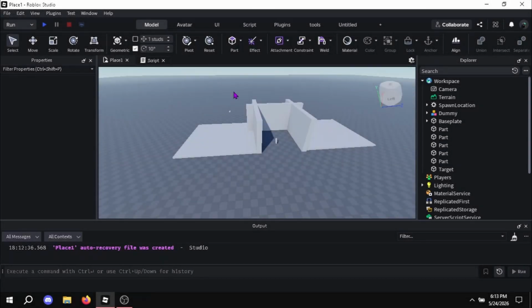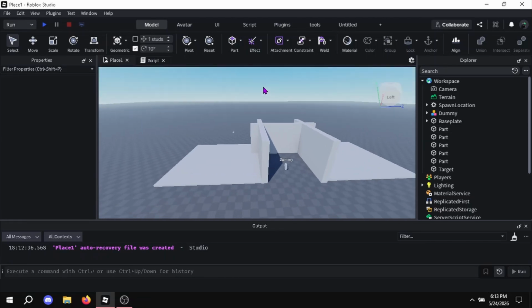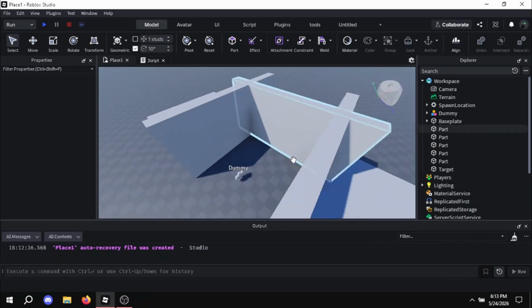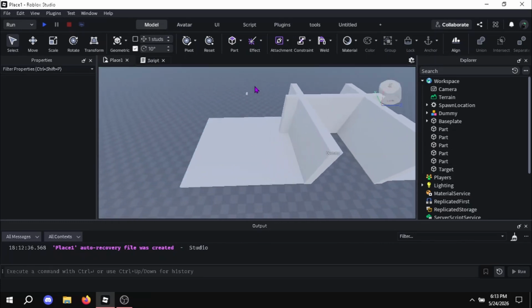In the previous session we learned what a MoveTo function is and how to implement the MoveTo function into our dummy. But one problem which arose during the video was: what if the dummy was in some kind of a maze where the path was not in a straight line, where the path could not be accessed or moved through in a straight line?